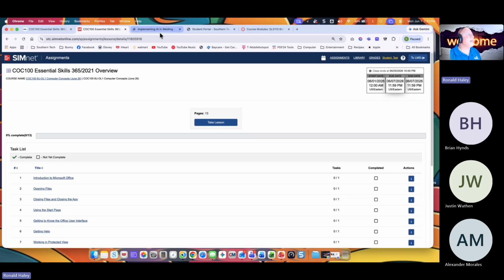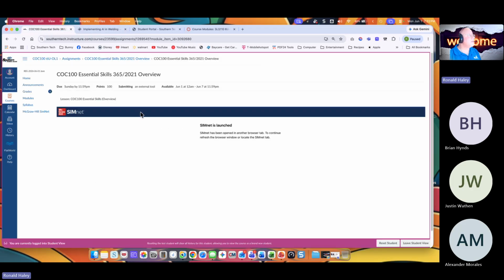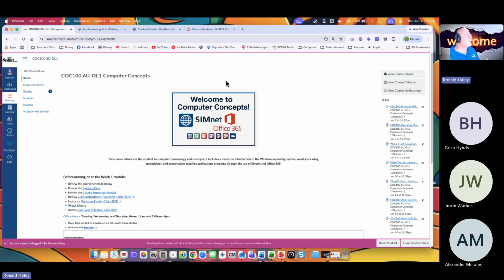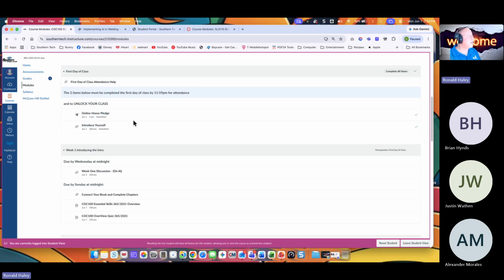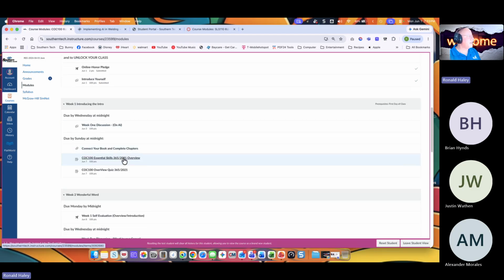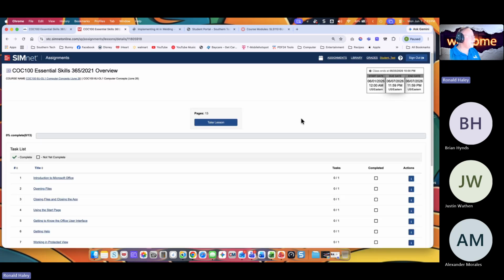I'm going to go ahead and close this tab back out and then click back onto my Canvas. And we're going to go back to the home page because once you have this connected, I want to show you how you would get back in. So we would go back to modules. We would scroll down and go back to that chapter, click on it, and now it will automatically take you right to the book, right to the chapter you need to be in.